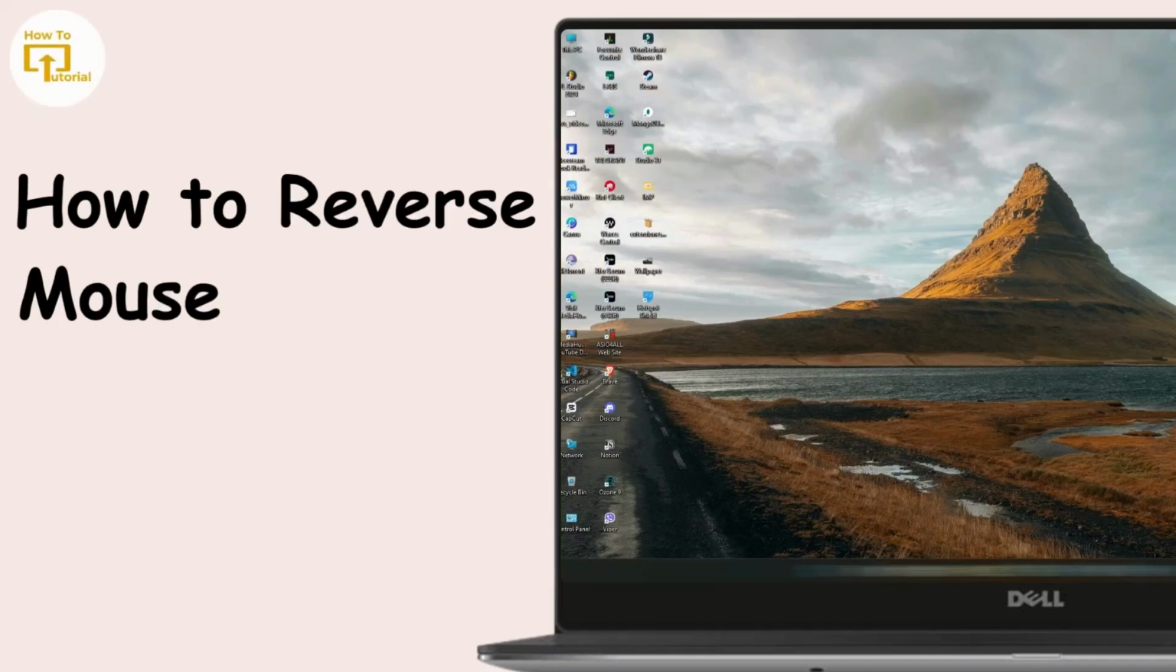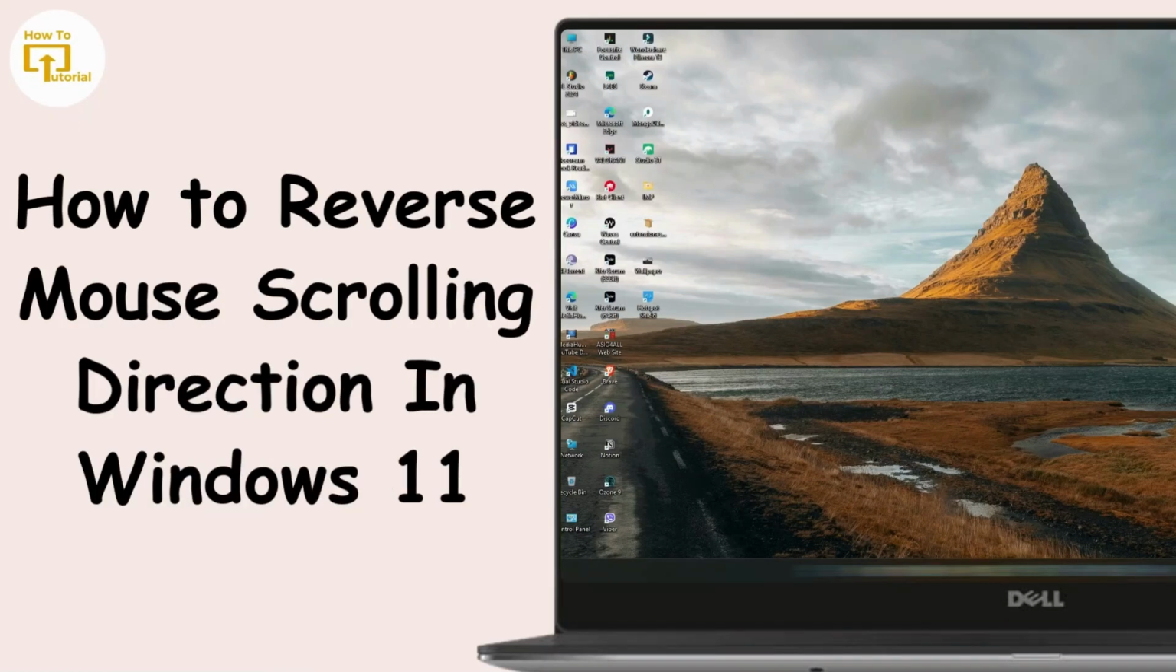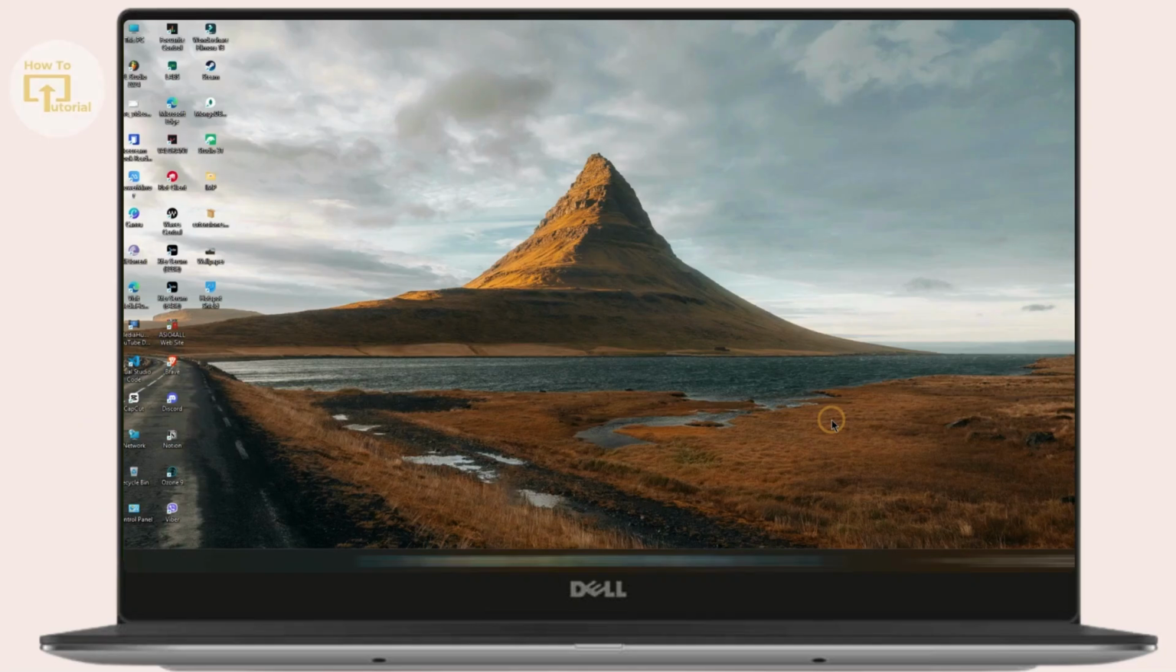If you are wondering how to reverse mouse scrolling direction in Windows 11 but not sure how, then this video is for you. Today in this video, we'll be guiding you on how you can reverse the mouse scrolling direction in Windows 11. So watch the video till the end so that you won't miss out.